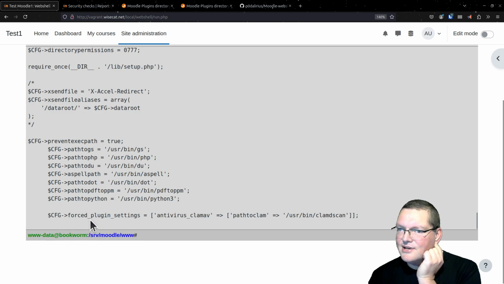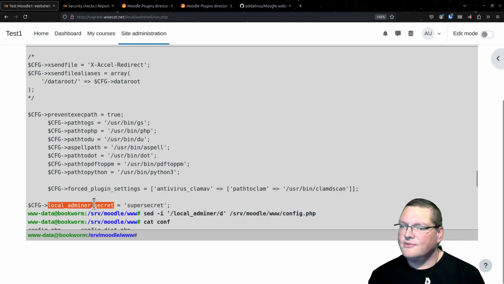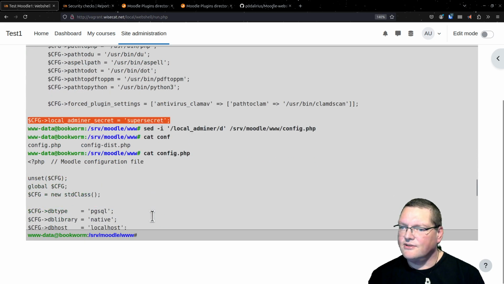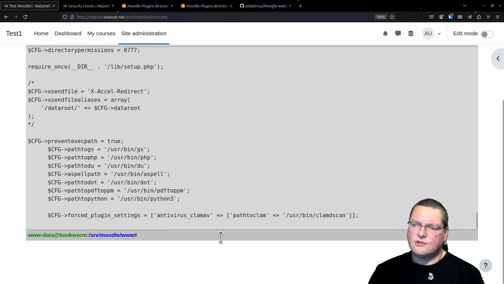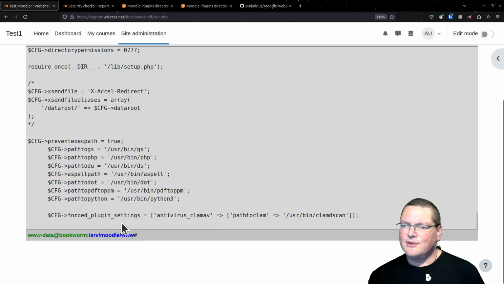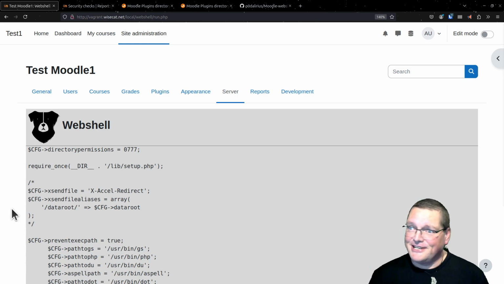The line here that was loading up that adminer secret is now gone. Right? So this is the sort of thing that your WebShell and your Moodle Adminer can be used to do. Your WebShell can be used to grant access to the adminer to people who you don't want to have access to. See what I mean by these are dangerous plugins, all right?